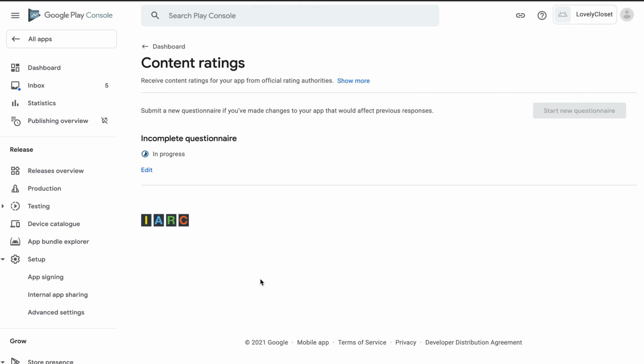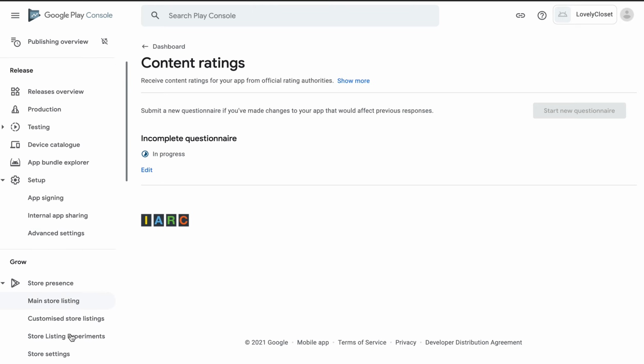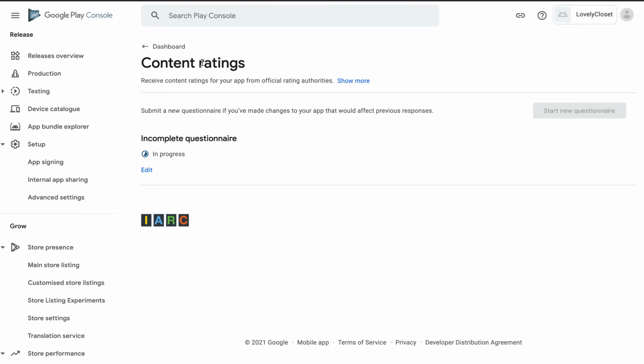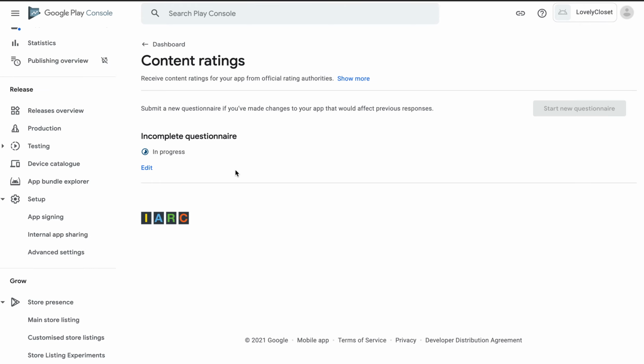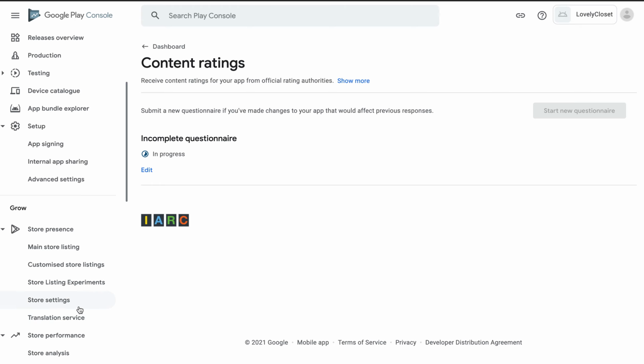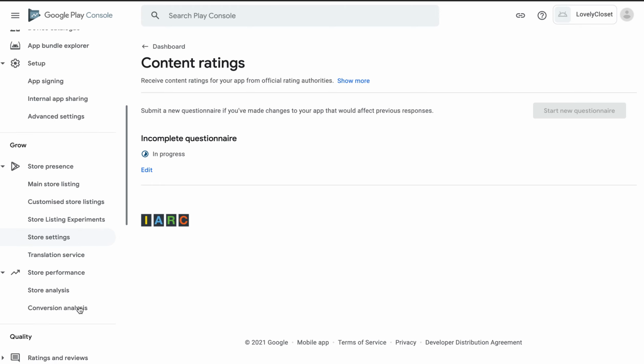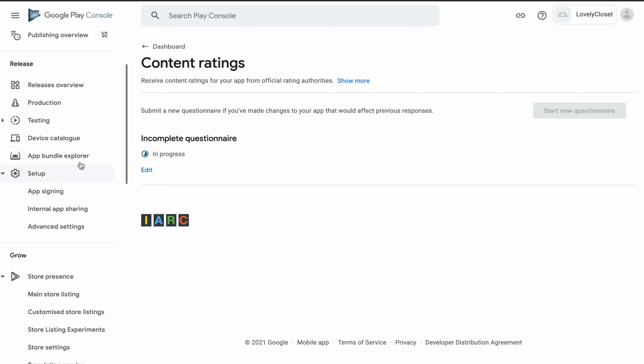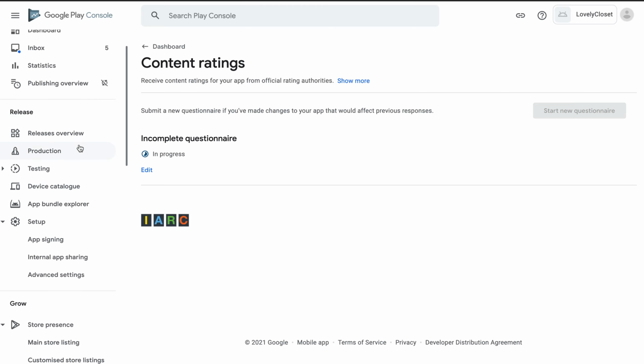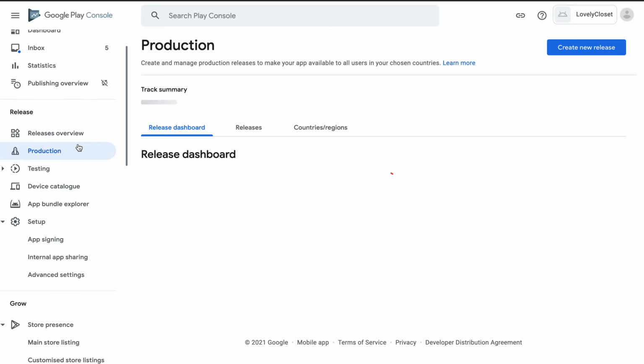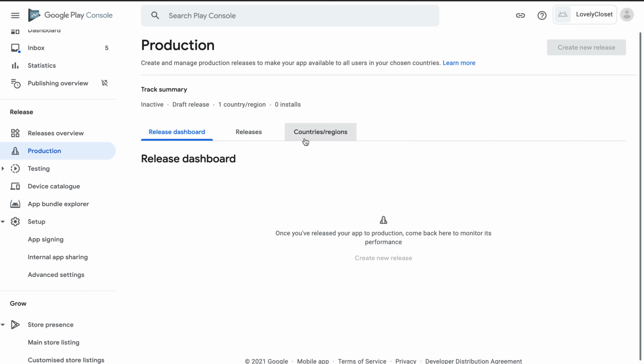So just to summarize: create an app, and fill the main store listing here, under the store presence. For content rating, go to the dashboard and we'll do this content rating. And the final thing is the store settings. Once you do these things, we'll be able to add the app file. After we add the app file, you can go to production, create a release. Also you can select the countries which I mentioned before.